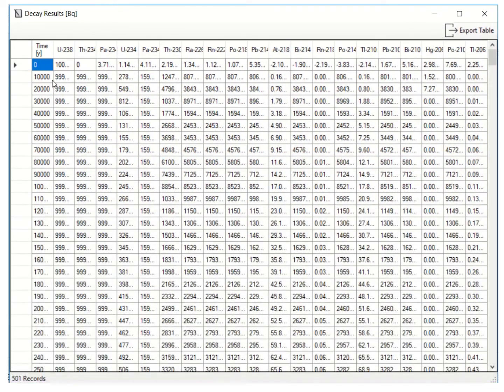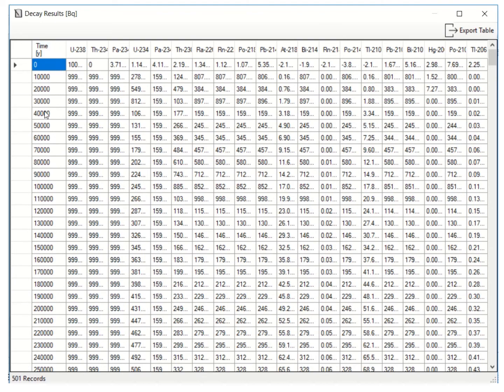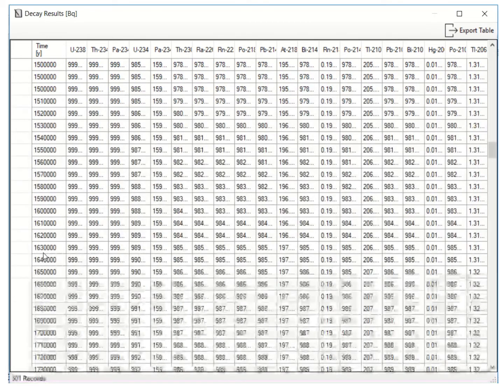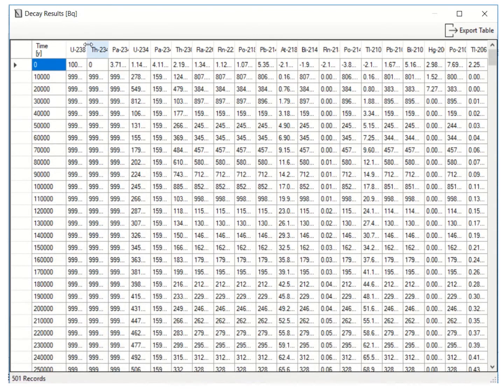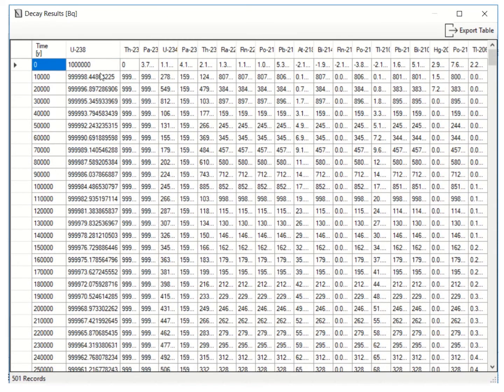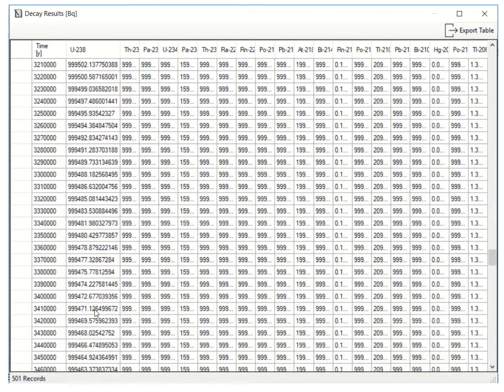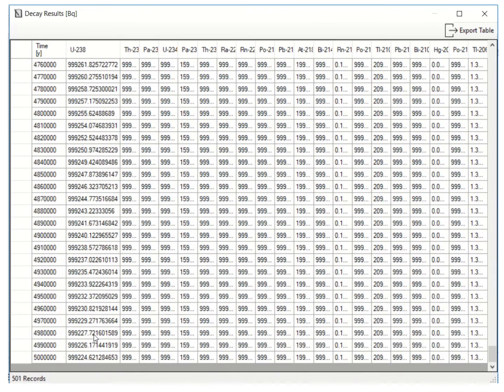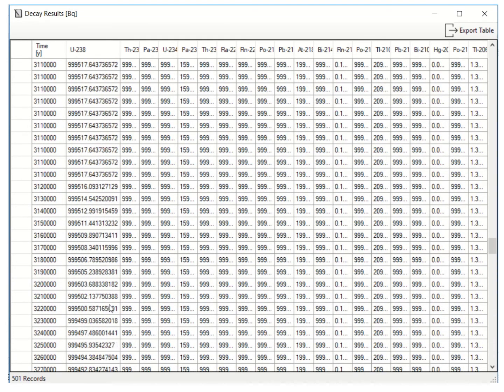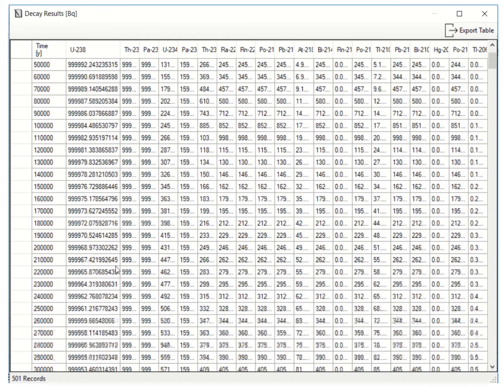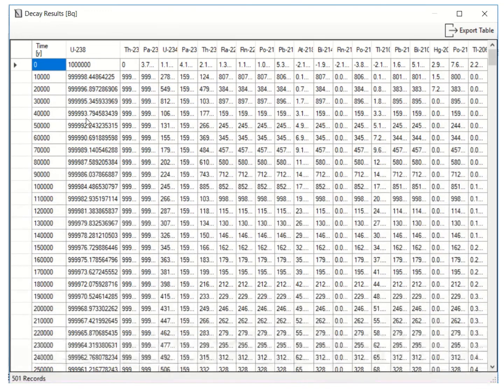So this is the time. Remember we said each time constant that's going to be calculated was 10,000 years. We did that 500 times, so we eventually go up to 5,000,000. We have the activity. We start off with 1,000,000 becquerel. We see that uranium does decay a little bit, but not much. 99.9% of the uranium 238 is still there after 5,000,000 years.